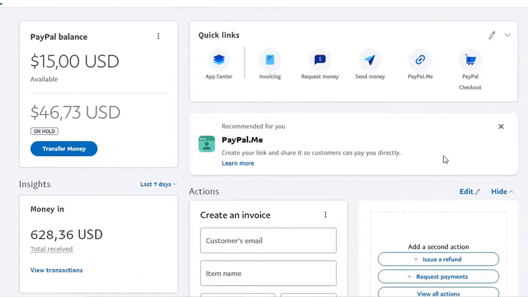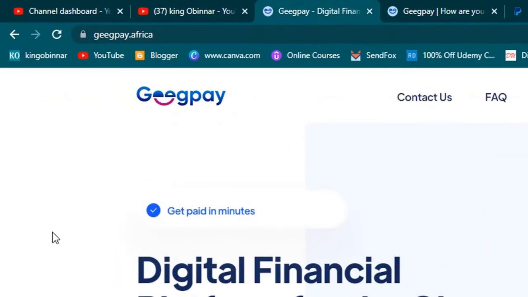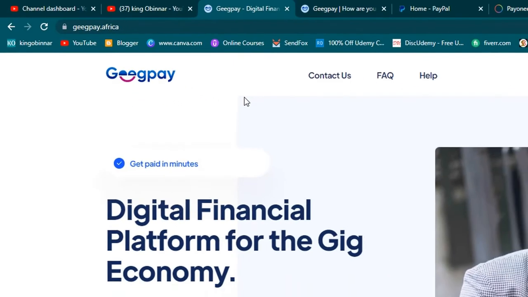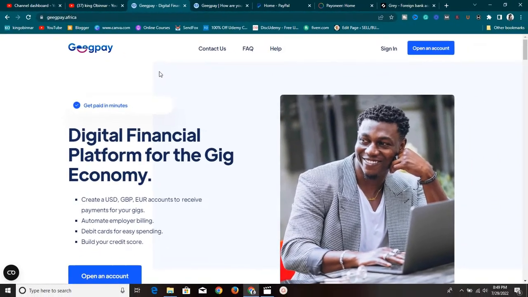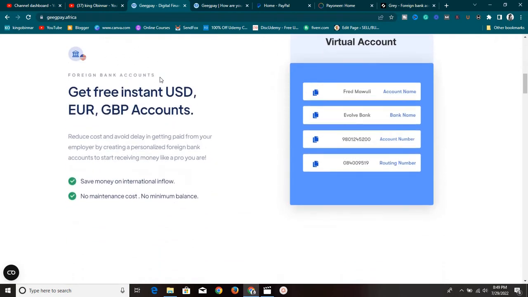Now, to do it, of course, we need a PayPal account, this one that I just created, and again we need a platform called gigpay.africa. If you don't know this platform, it's the same thing as Grail, just that it has different features, which I'm going to show you very soon. So this is the platform. It has everything we need.